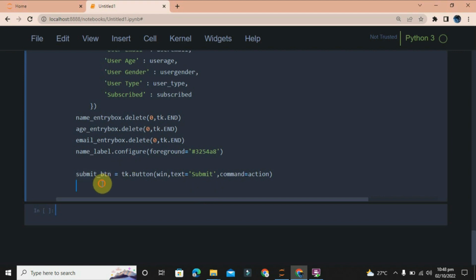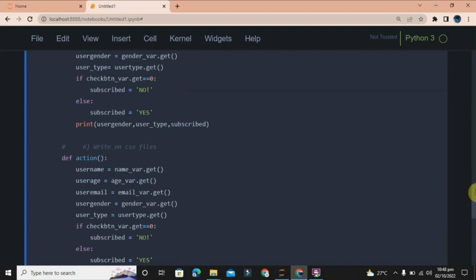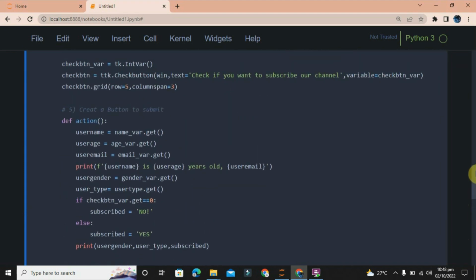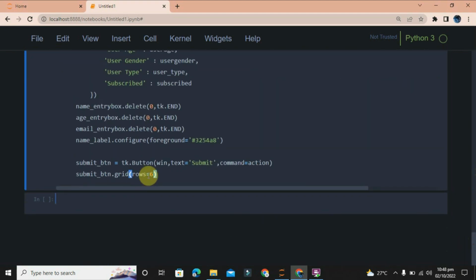Now I need to grid it on the screen. To use it, I use the same method, the grid function, and the row is 6. The last row that we have used, let me see. Yes, the 5th row I have used. Row is 6 and the column is 0.